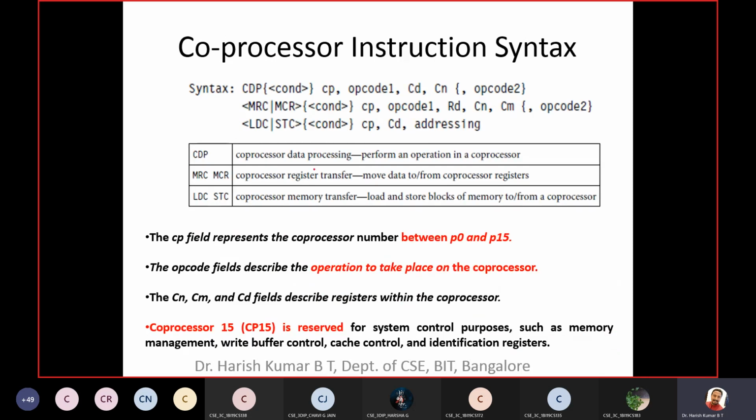Okay, next. Now we'll try to understand the coprocessor instruction syntax. I want to write an instruction for execution on some coprocessor. What is the syntax? How does it go? It goes something like this. See, CDP. It's nothing but the coprocessor data processing instruction.